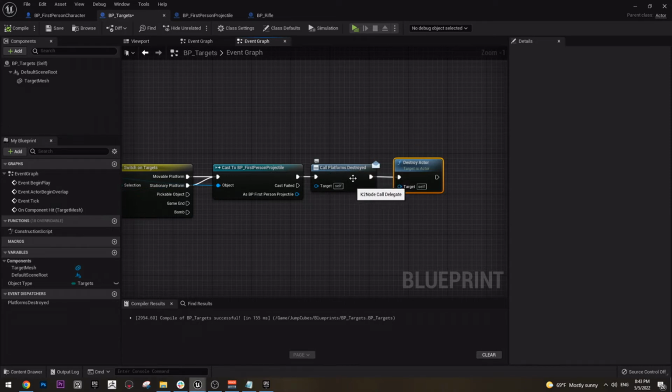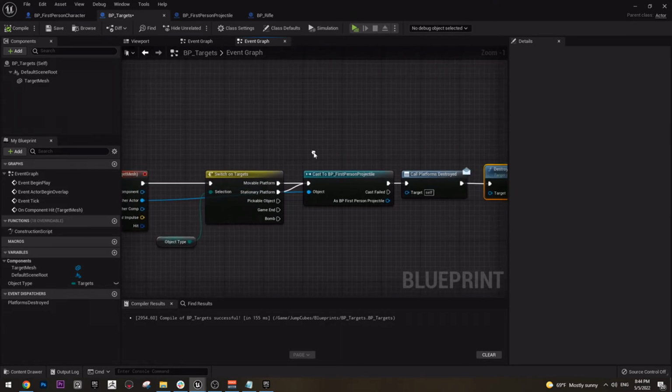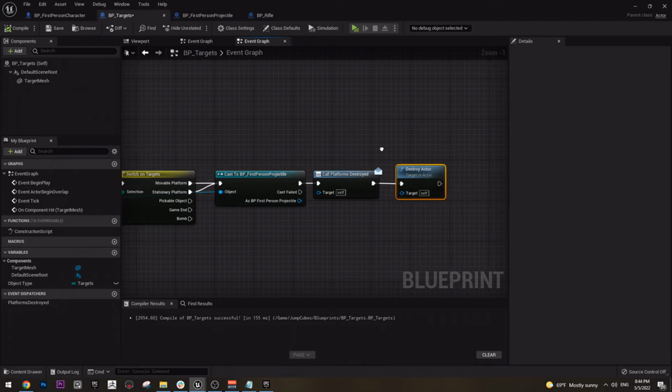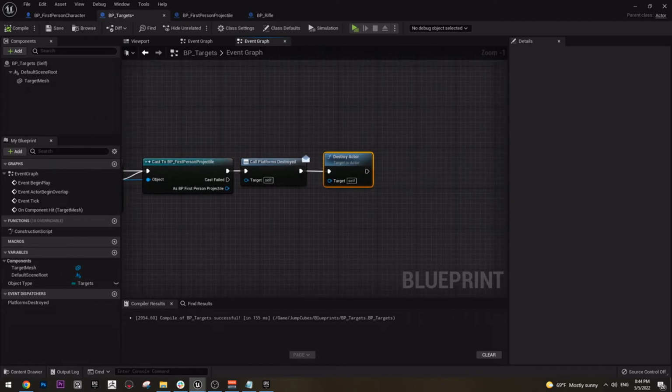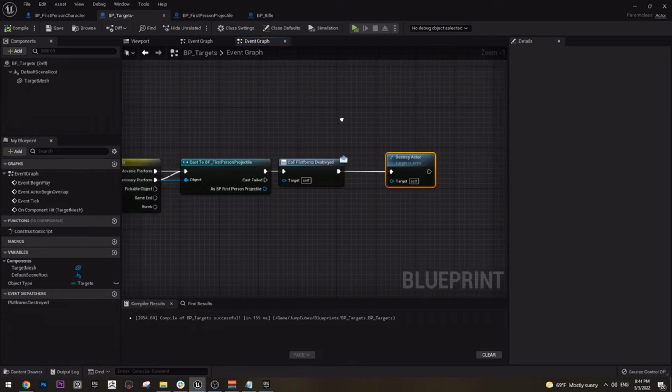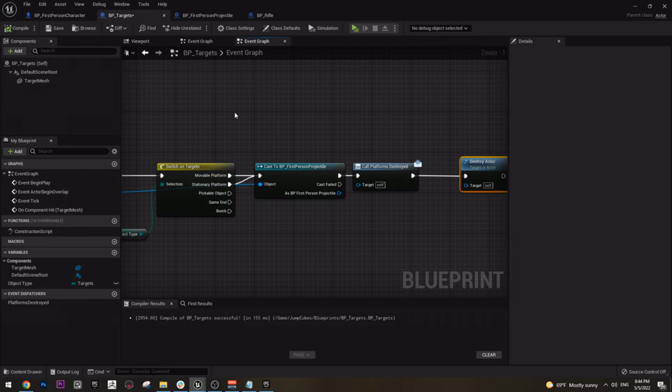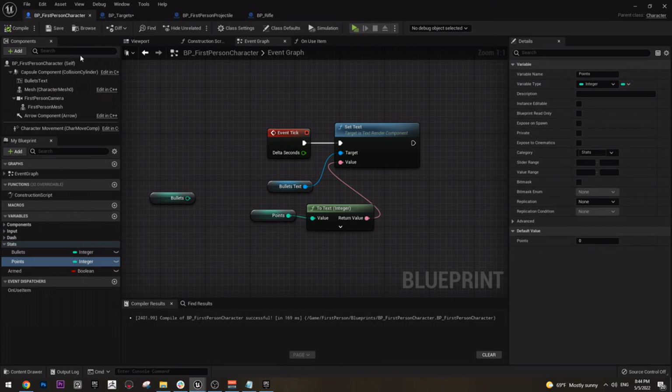So what do we want when we call this event dispatcher? Well, we want our points to increase, right? And also we want other stuff as well, but for now we just want our points to increase. And actually this is all we want. We destroyed the actor here. So now we need to bind a functionality to this event dispatcher, and we're going to bind the functionality in our first person character, because here is where we want the points to increase.